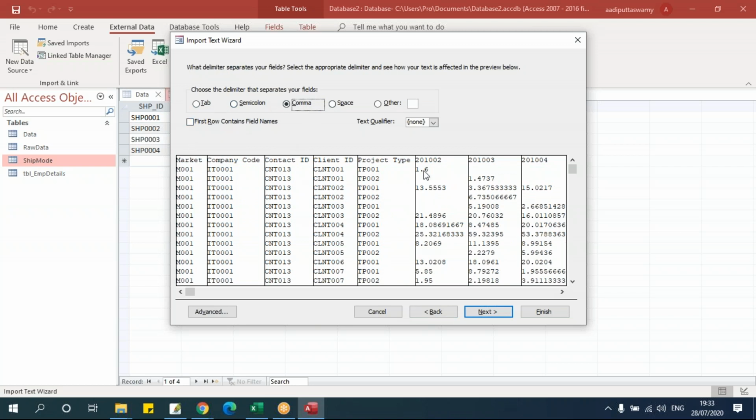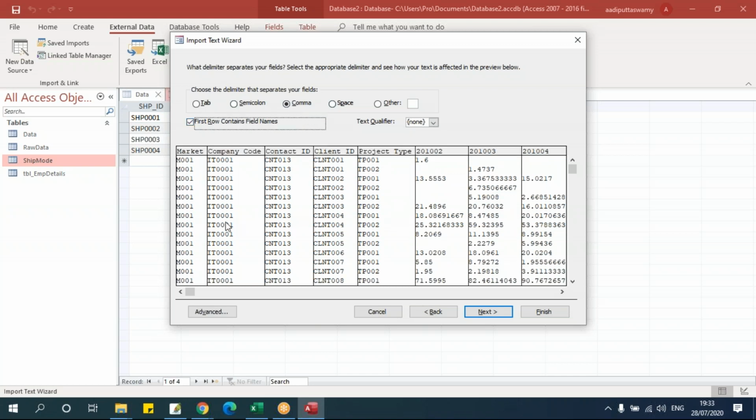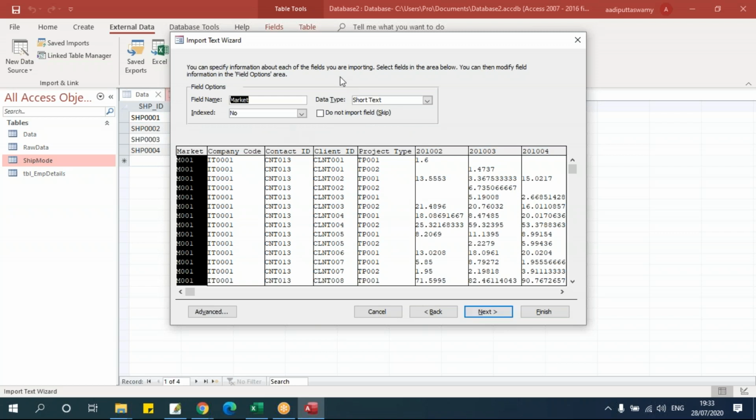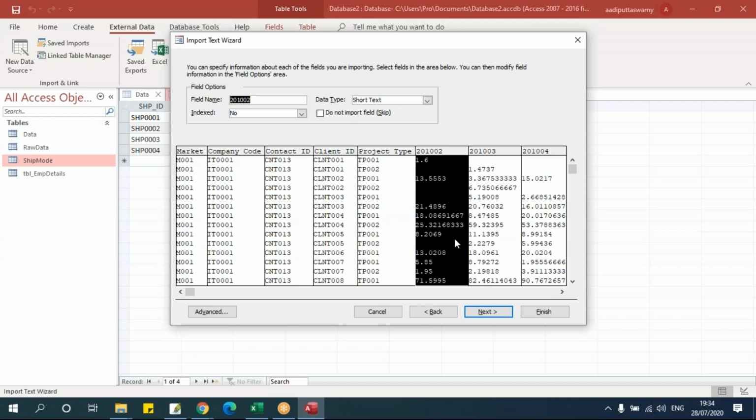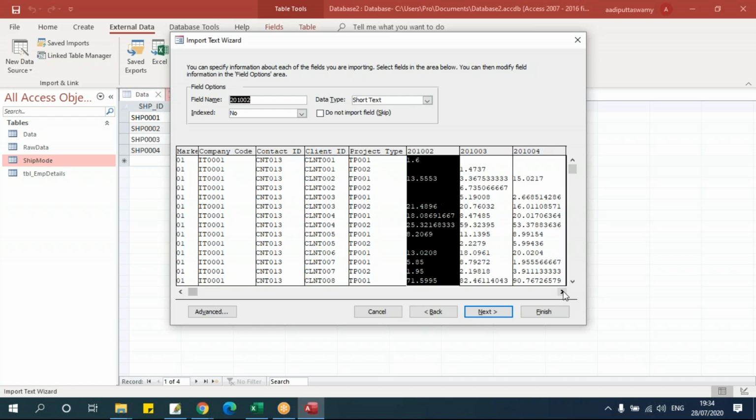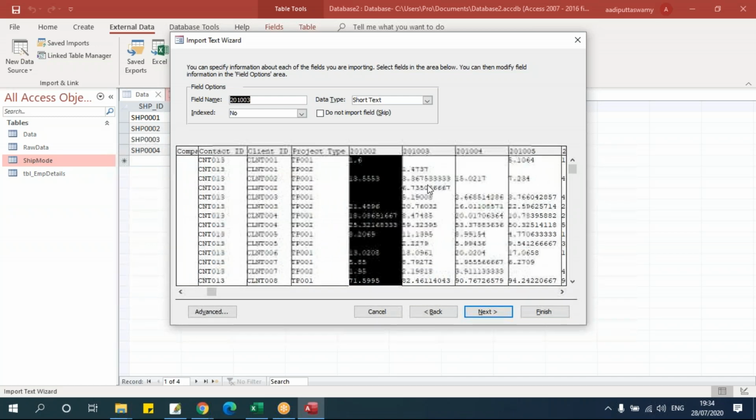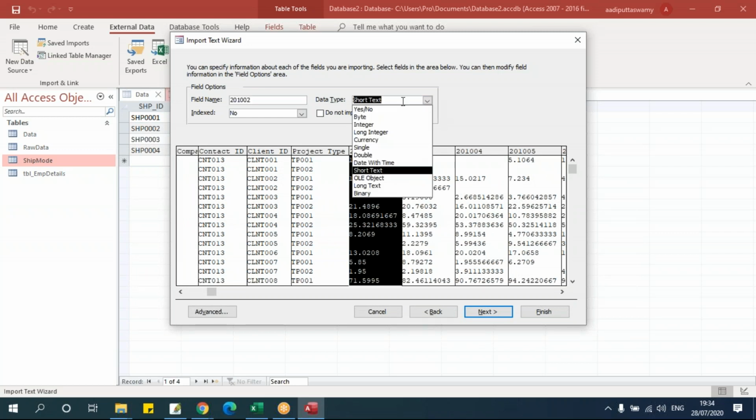Here the data, whatever you see, that heading also has become the data. I'll say first row contains field names. So next, then again we have the same options here, that is the column, the data type, everything. Let's go here. So here it says short text. All these are mentioned as short text. Suppose if you want, you can change it here only, or you can go to design mode and change it there as well. So it's not that you have to change it here only.